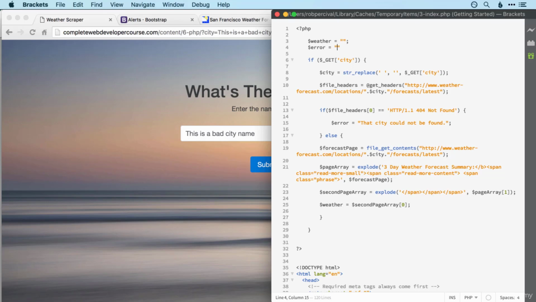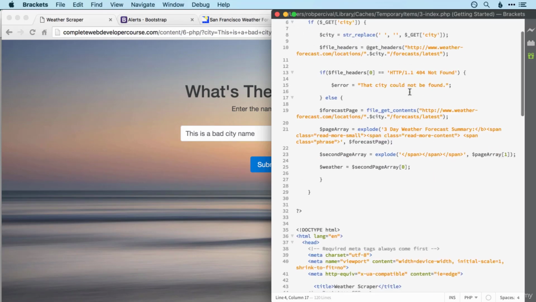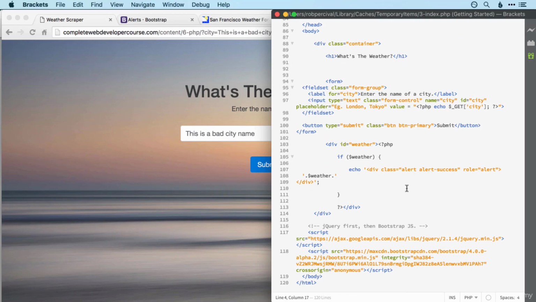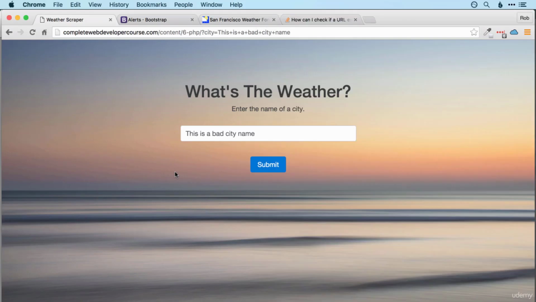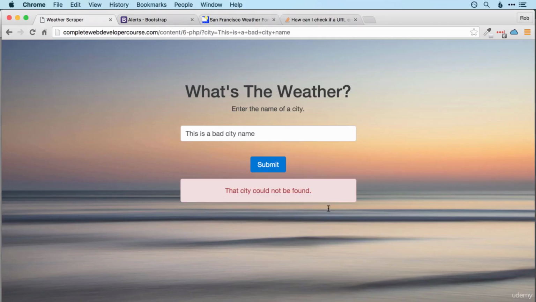And we'll put our error string up there, and initially it's going to be empty. And we'll do this here in a very similar way. So if there's some weather, then we'll display the weather. If there's an error, then we'll display the error, but this time with a danger alert. So it's nice and red and scary. All right, let's give that a go. Excellent. Looking great. So this is pretty perfect.